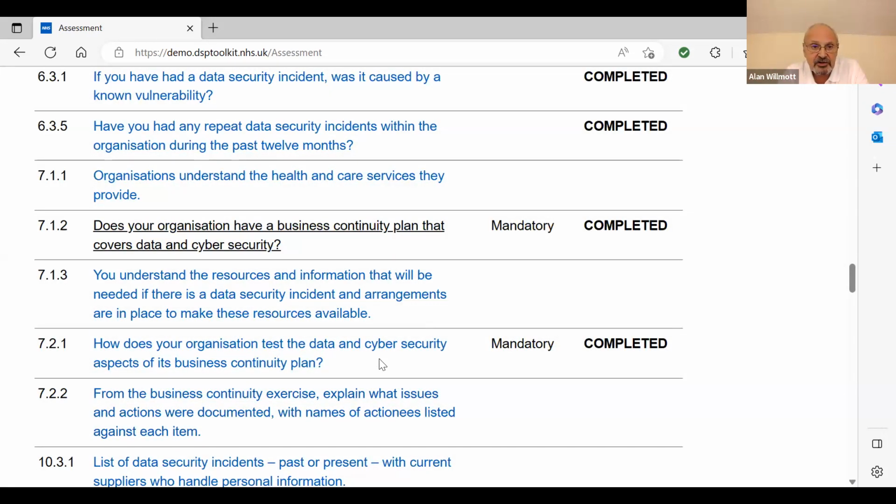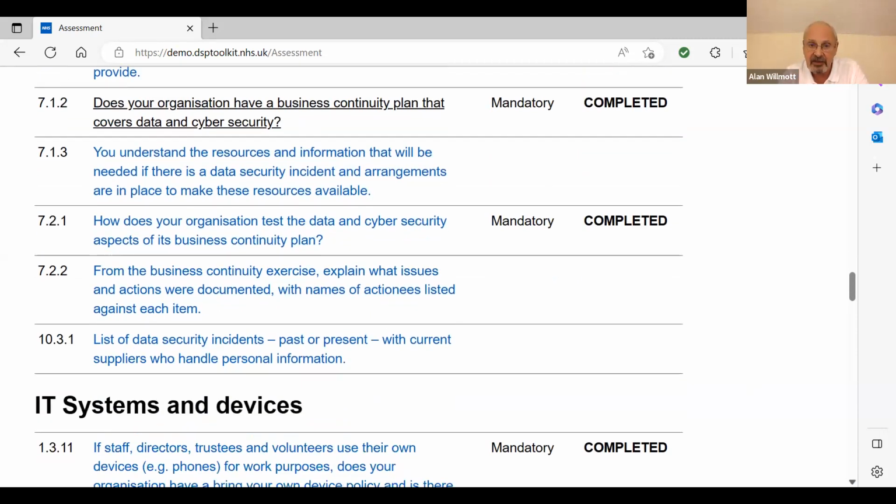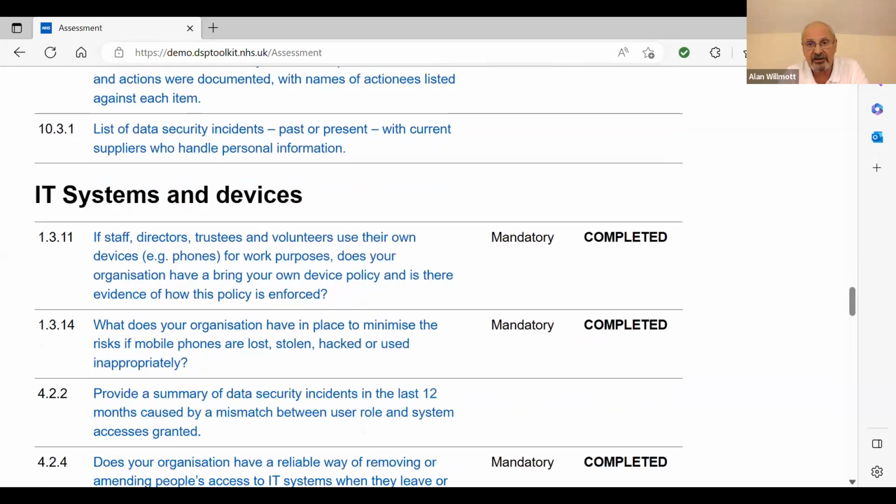The next mandatory question, have you tested that business continuity plan? It's all well and good having a business continuity plan on the shelf, but how do you actually check that the measures you've put in place would work and that people do know what to do? So it's asking you to specify how you go about that process. And then the last 2 questions are not mandatory.